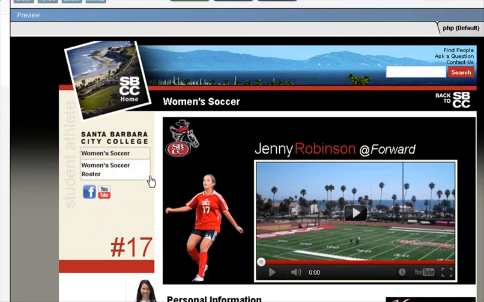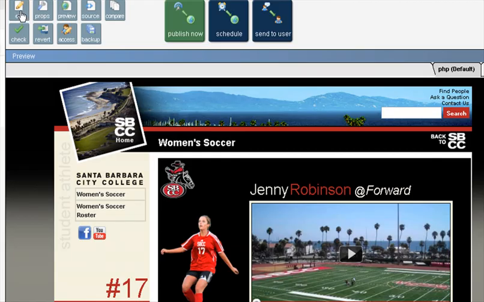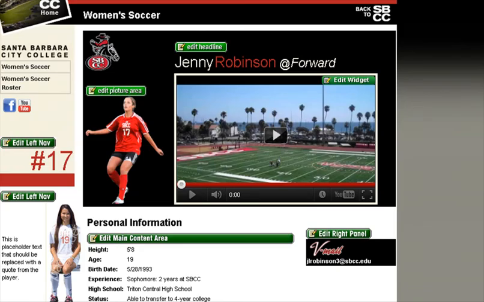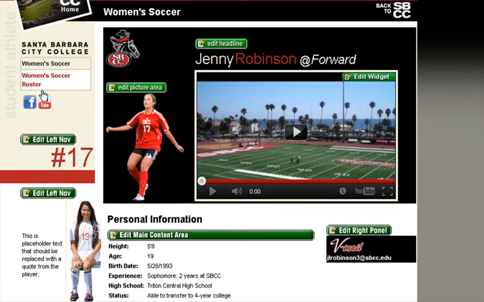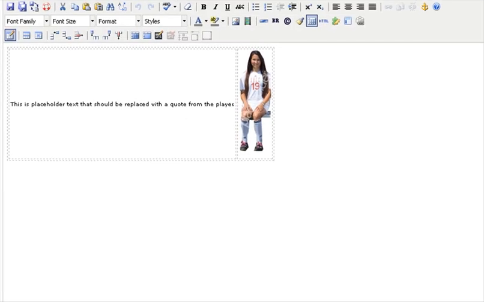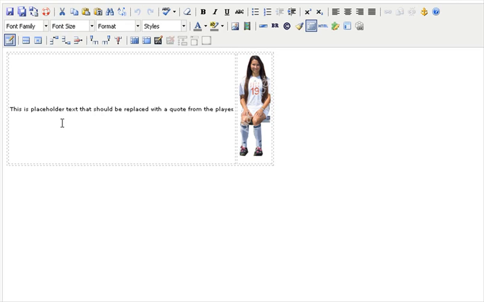So I've edited the top left nav, and let's go back in, click our edit button. So let's take a look at how to edit the bottom left nav area. I'm going to click on the Edit Left Nav, this bottom button. Move my screen over. This page has two main places in it. The first is a placeholder for text, and then a placeholder for an image.